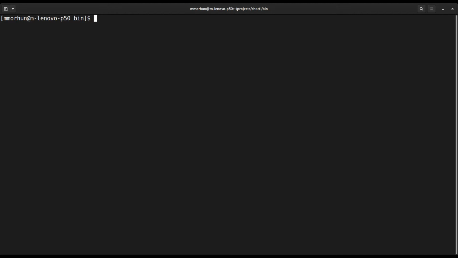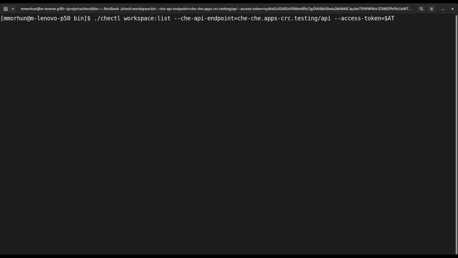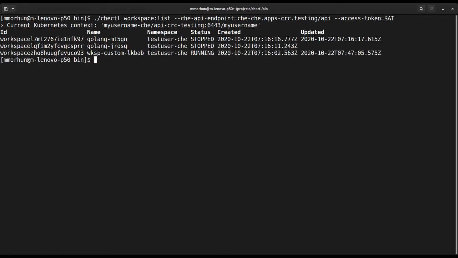Just to compare, let's first use the old method. Let's get a list of workspaces for a given user. For this we need to provide the URL for the Che endpoint, and also we need to pass the access token of that user, and then it will show the list of user workspaces with all the statuses.